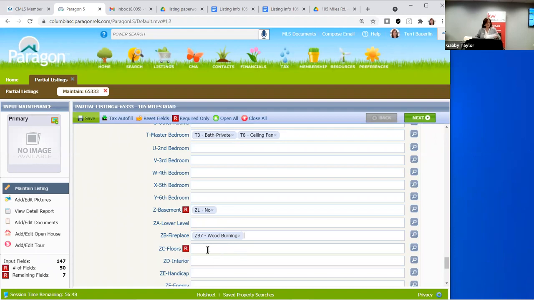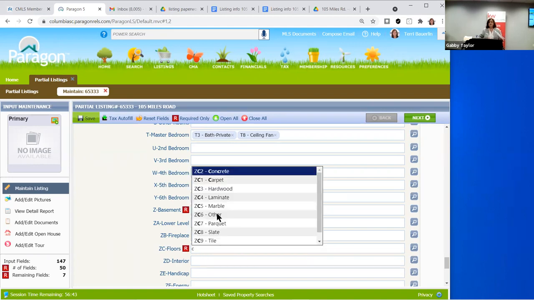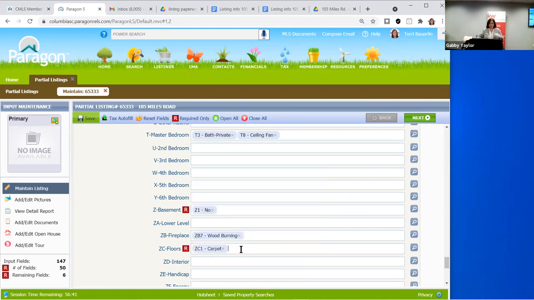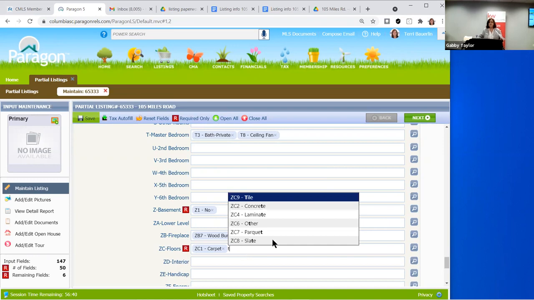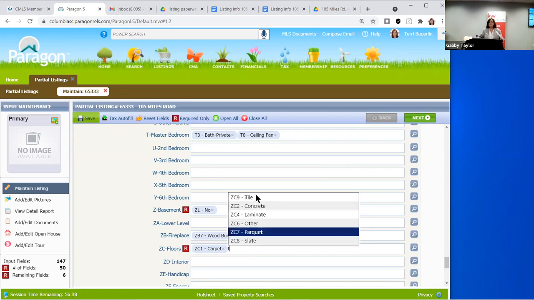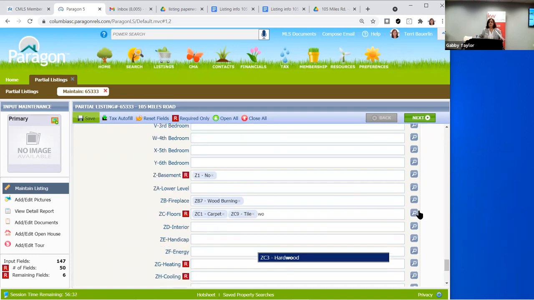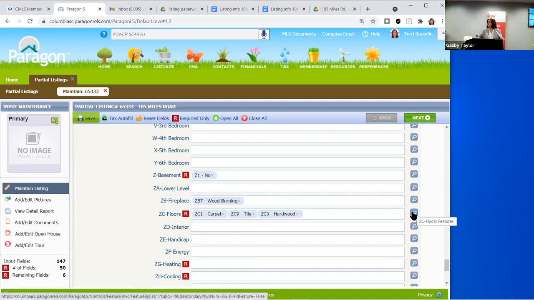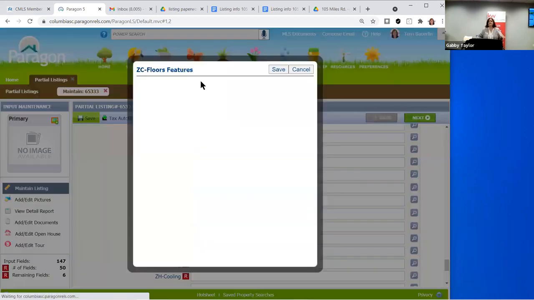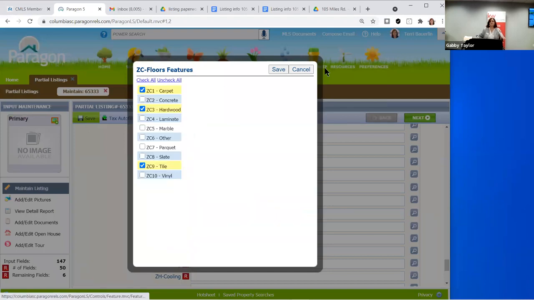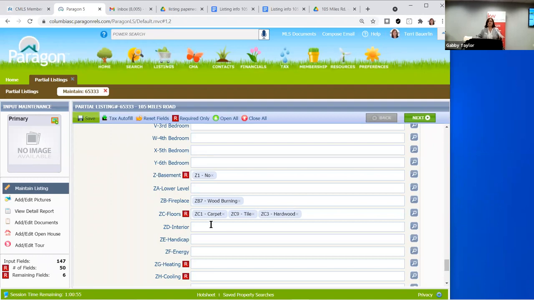What kind of floors are in the house? So is there carpet, tile? You list everything in the house. Carpet, tile, wood floors, whatever type of floors you got. Again, if you're not sure of the different types, you can check this, all the different types of floors throughout the house. So there's already all your options right there. Again, that's a required field.